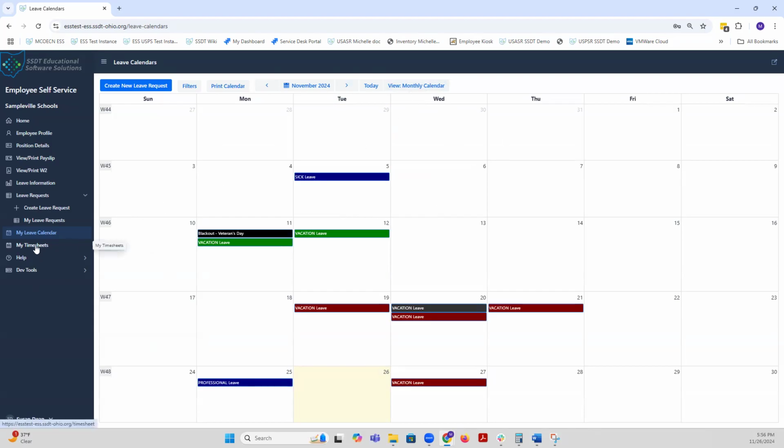And the timesheets option here is for those users where timesheets was configured for the district, they're using timesheets, and the user is eligible to create a timesheet. So that will be a different demo that we will discuss when we go into timesheets in more detail.